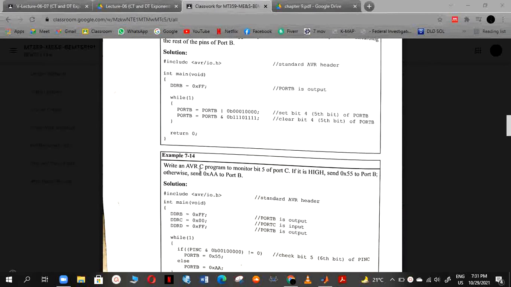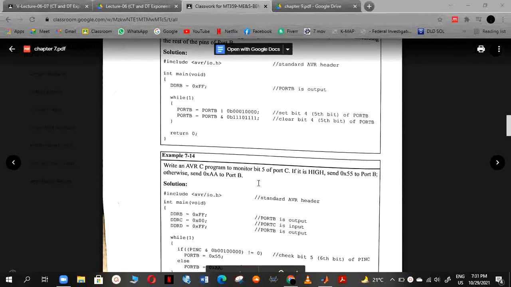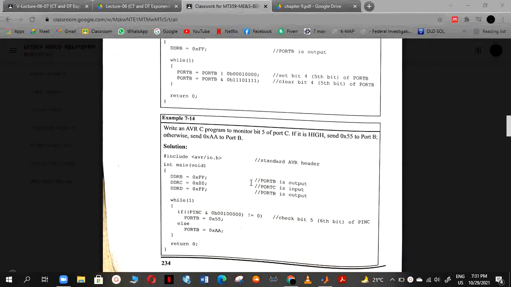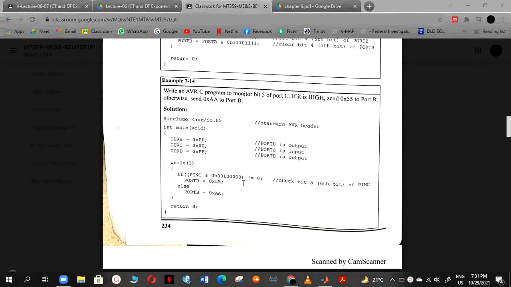In the next statement, we write an AVR program to monitor bit 5 of port C. If it is high, then send this value, and otherwise send this other value to port B. So here we also just create an if condition. If the value of pin C is this, then it will be sent to port B, and if it is this, then it will be sent to this other port.